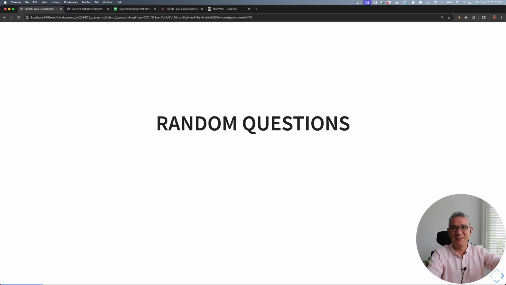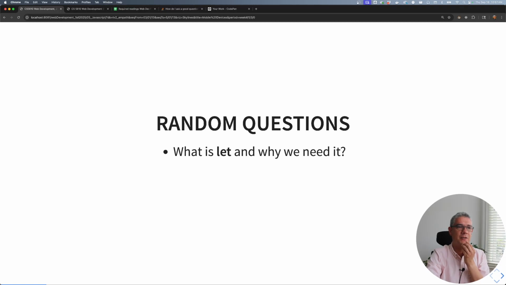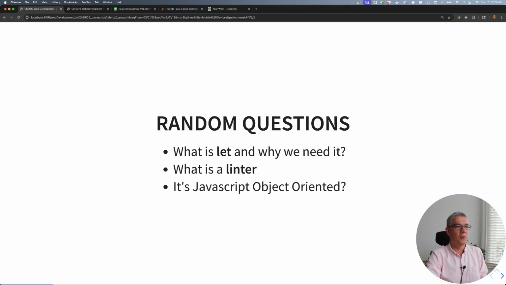Now about the questions I was telling you before. Some very basic teasing questions in here: what the heck is let? And why do you need that? Do you know that? So what is a linter? That is something that maybe is not directly in the guide, but I hope you can learn a little bit more about that. Maybe research it. What is a linter? Why should you be using it? And then, is JavaScript object oriented? So wonder about those questions. Maybe tell me what you think on Slack, and then go from there. Okay.